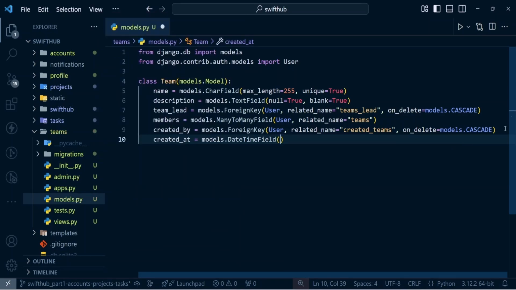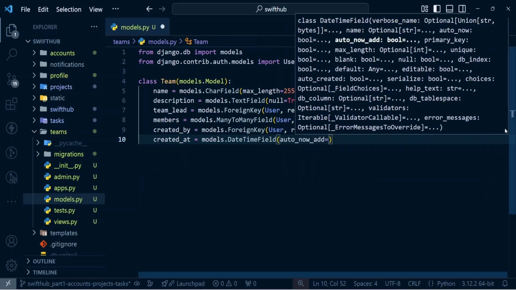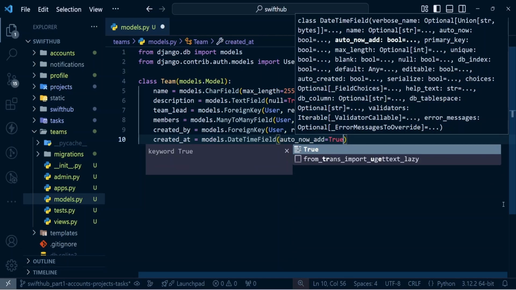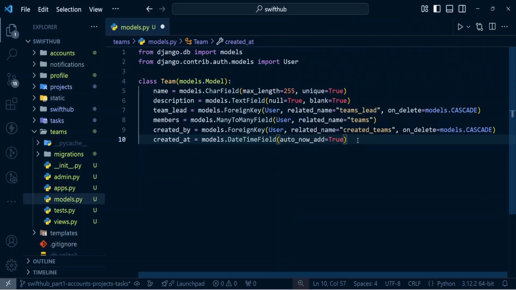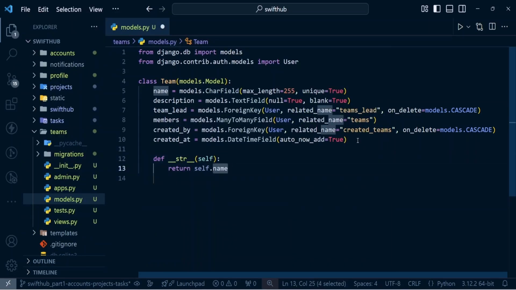And now we're gonna pass this auto_now_add is gonna be true. So the moment we create a team, we're gonna add a date for that. Okay, now that we have done this, we're gonna define the dunder str. So we say def __str__, and now it's gonna return self.name.